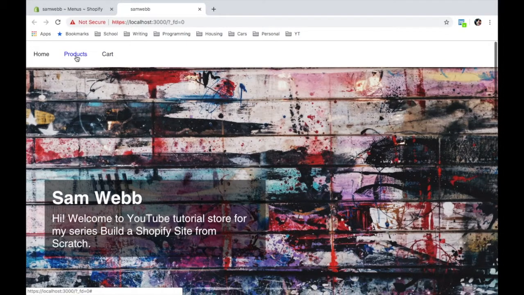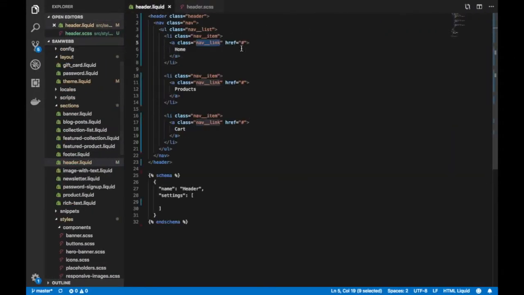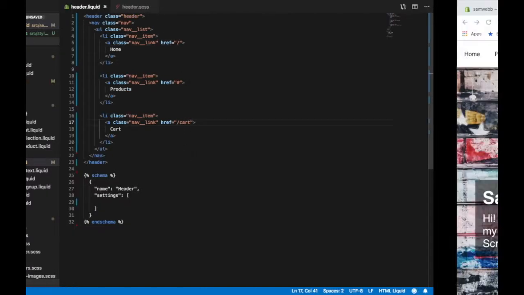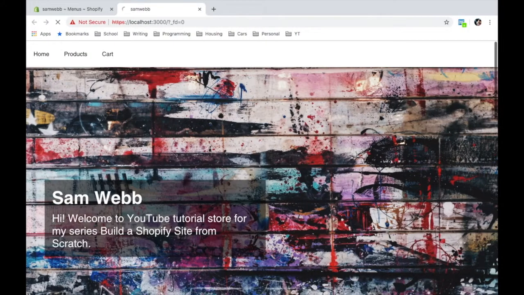Alright, so now we've got this navigation here, right, where we can go to our home, we can go to products, and we can go to the cart. So let's really quickly set up some links for that. Slash and slash cart. We're not going to really worry about actually clicking these and going anywhere because there's not much to look at on any of these other pages, and products doesn't even go anywhere right now because we don't have a collection of products yet.